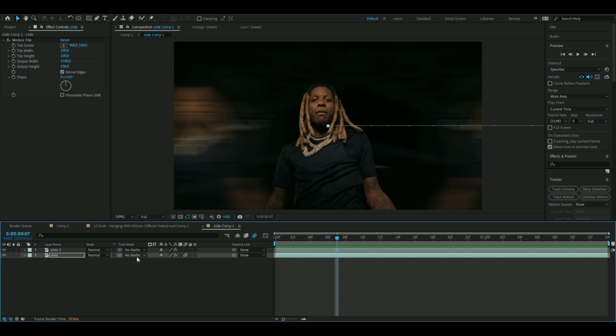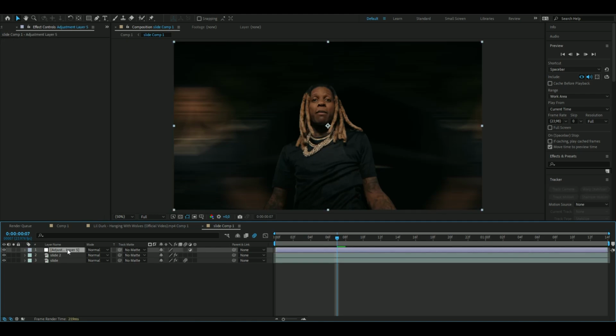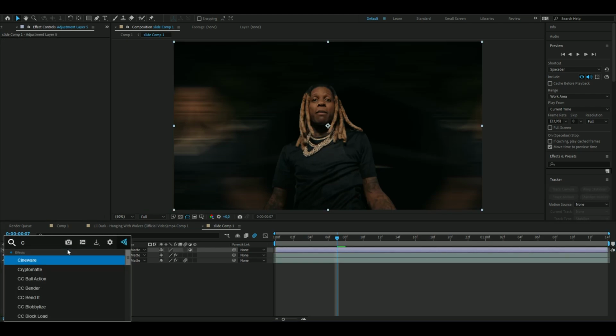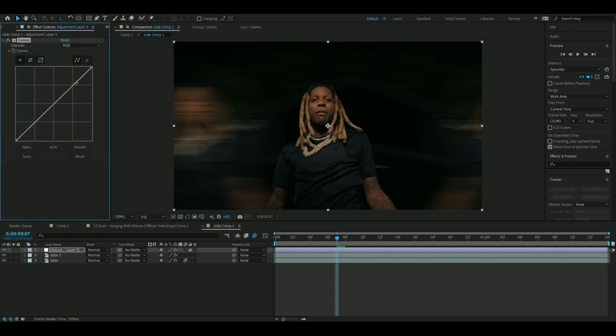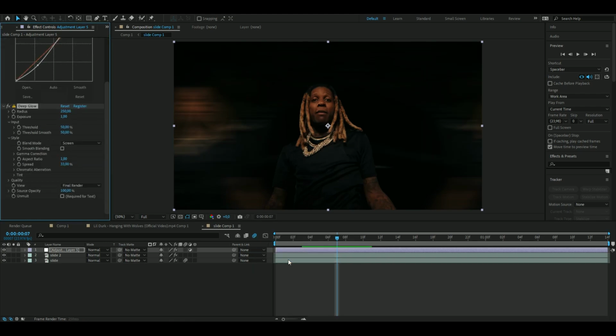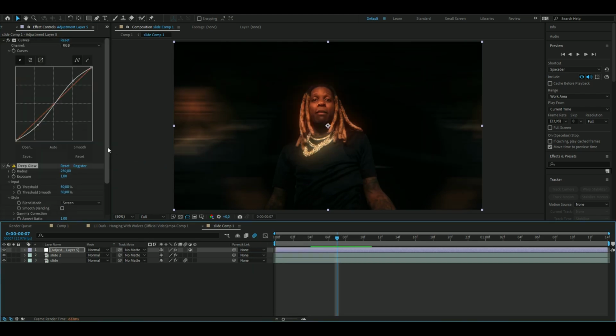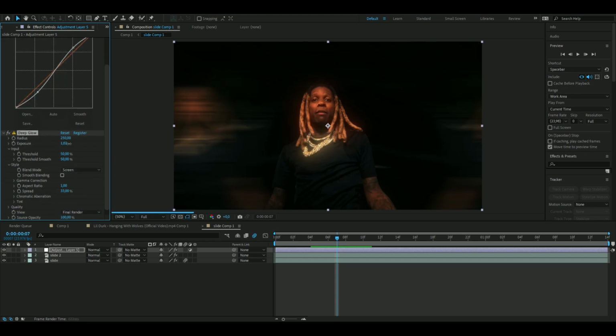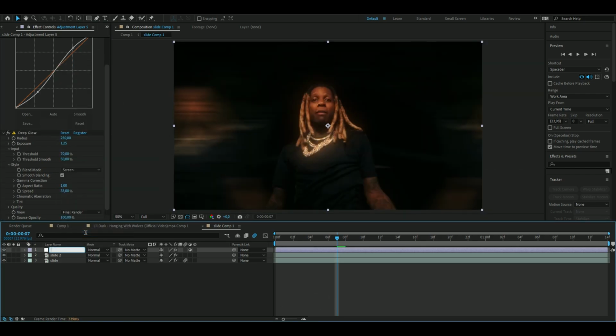You can start by making an adjustment layer, and then add curves just like that. Then to increase the contrast, we're just going to drag this up, and then down here a little bit down. This basically increases the contrast. And now we're also going to add a deep glow to this, something like that. We're just going to increase the exposure a little bit to 1.25. Check smooth blending, and then increase the threshold to 70. That should be good. You can name this CC if you want.